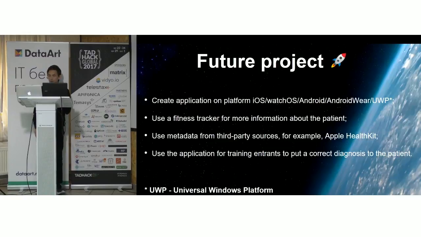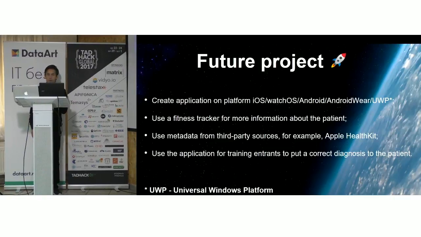Fitness tracker, smartwatch, for example Apple Watch, it's the most popular smartwatch from the Apple company. So one minute. Yes, a lot of other devices which collect and get us some information about our physical condition, and we can use this information. Why not? And second, use metadata as a second-party source. For example, Apple Kit.